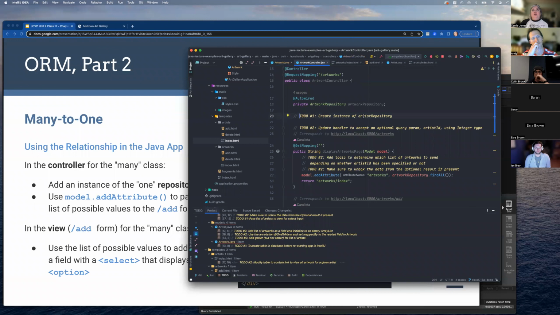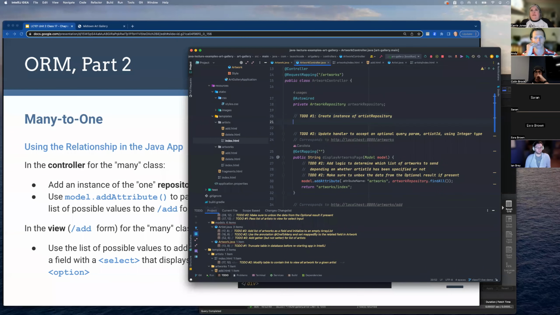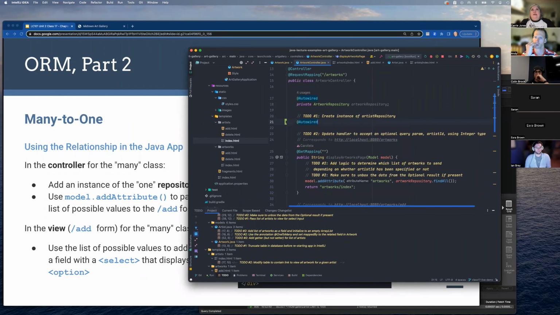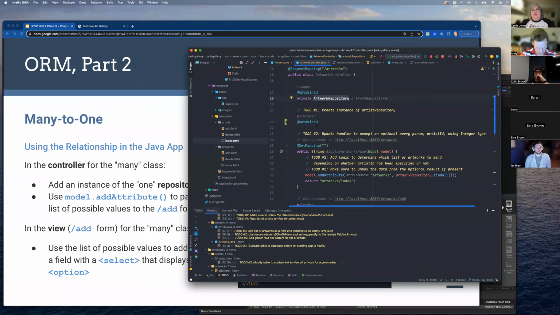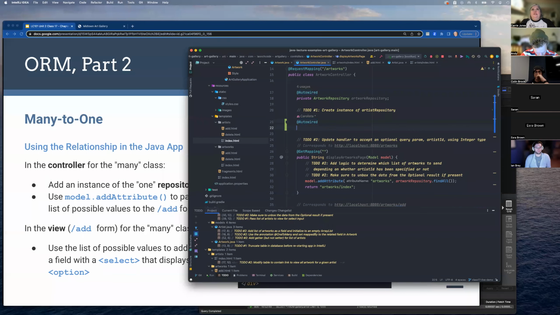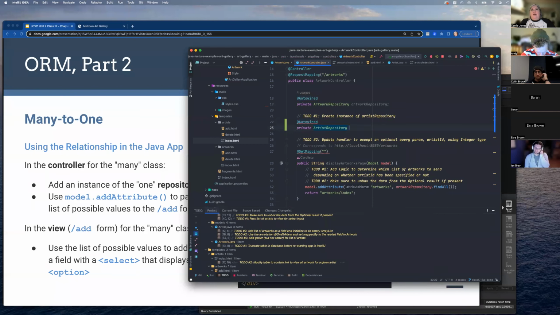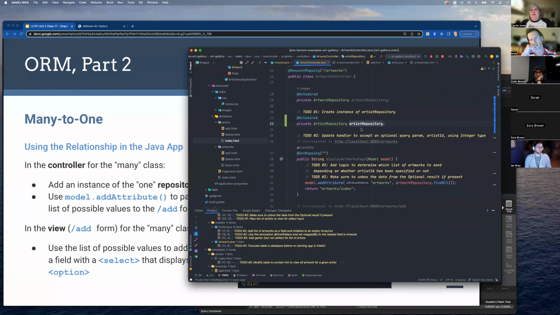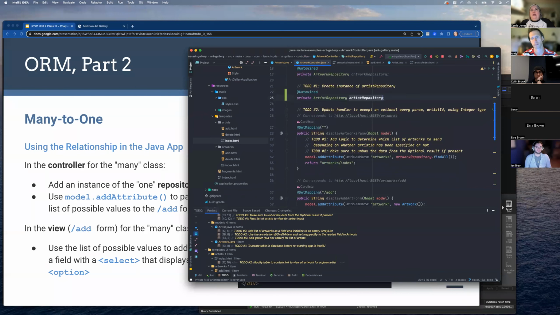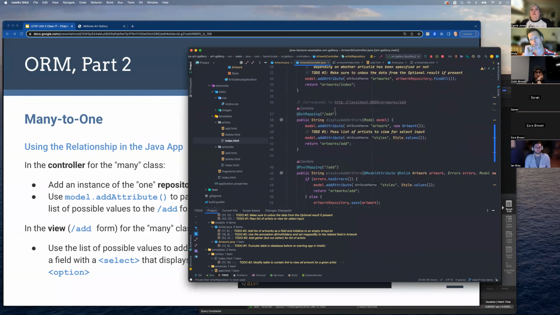So go to the artwork controller, and first thing we need to do is tap into the artist table in the database through this repository. So we're going to set this up the same way that we did the artwork repository up here. We'll use the autowired annotation and then just set up the artist repository. And now it's available for us to use. And we can go down to here, to the add. So this is the add form for artwork.